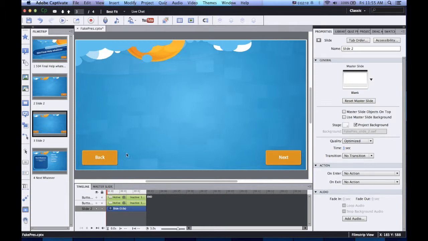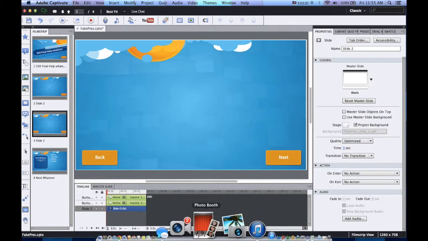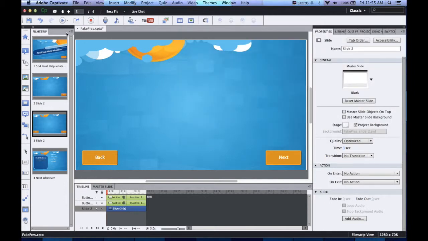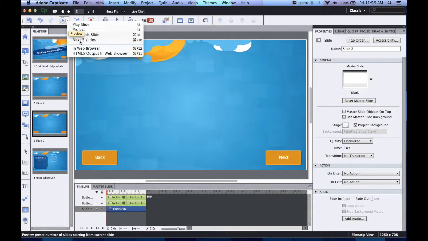All right, so we have the buttons. Let's see what else we need to be doing. Well, we got the import slides, add buttons, copy buttons, and the styles. Now we need to add video and audio and remove the playback bar. Let's just do the remove playback bar. So let's look at this right now.